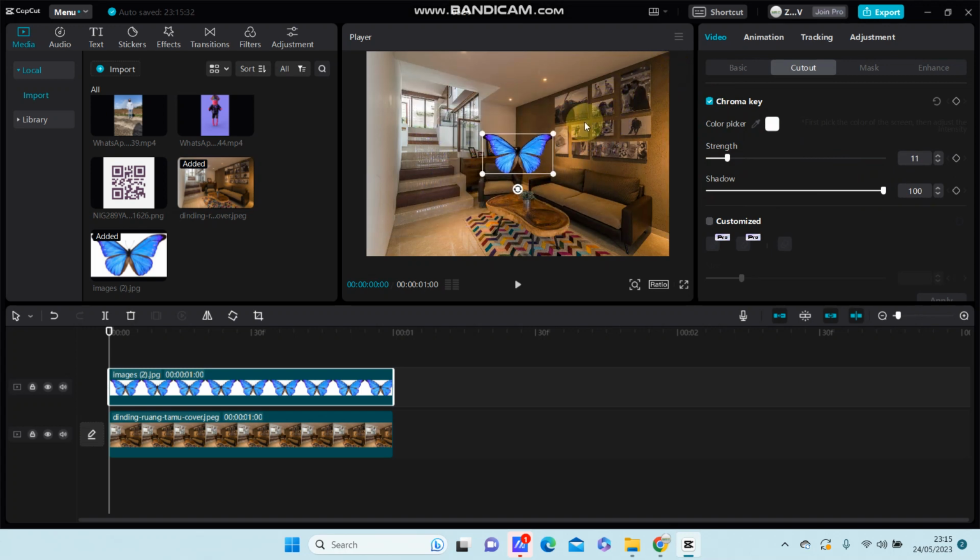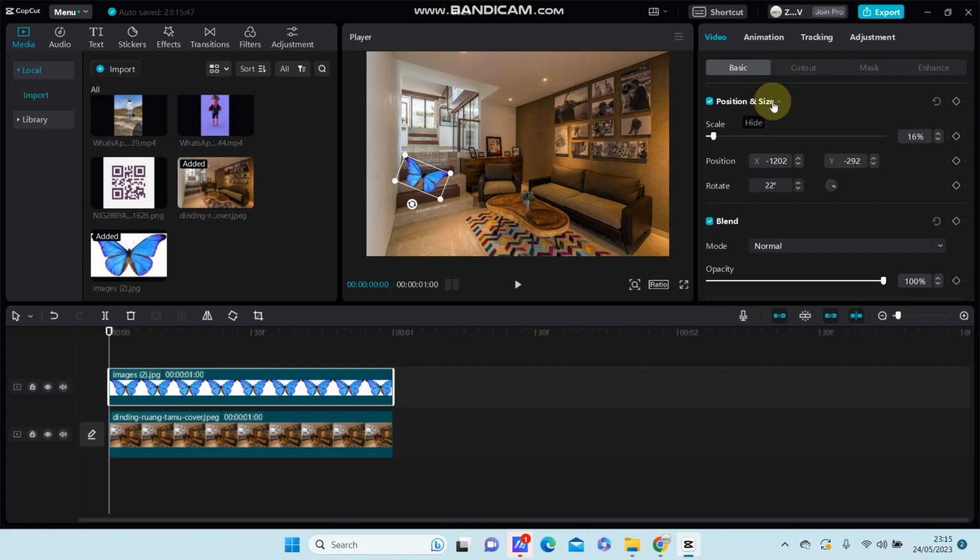I'm going to make it moving, make it move. So to do that, you can go to basic, select position and size, and on the right you can find the keyframe button.